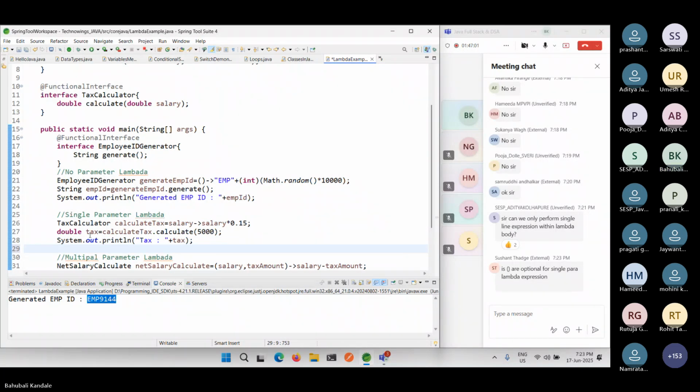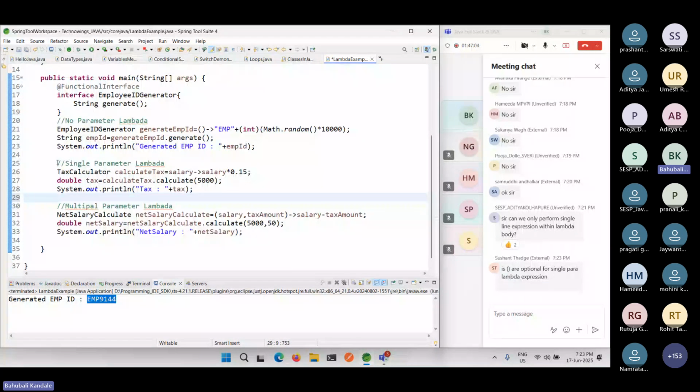So I hope you understand how we can use a single parameter lambda. We just skip the parenthesis here. But if you want, you can use the parenthesis also. That's not a problem, but I'm not using parenthesis here. Is there any question regarding single parameter lambda?